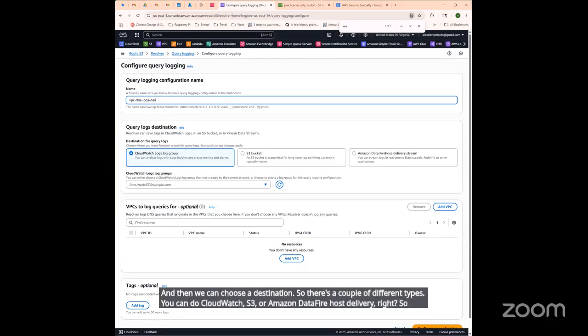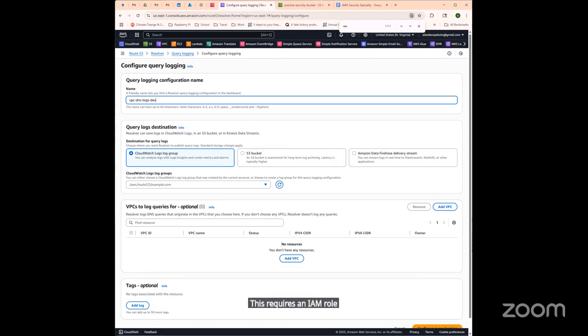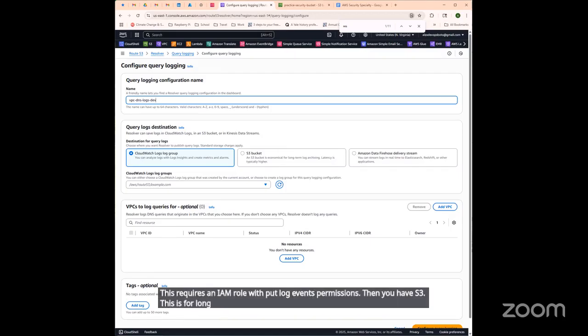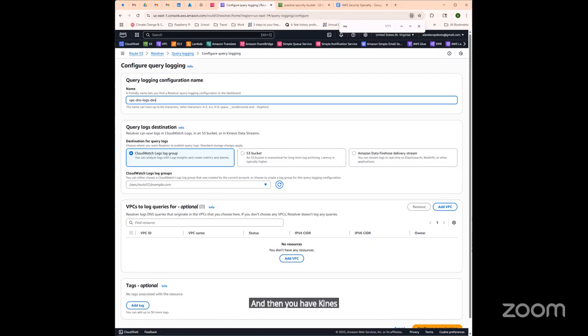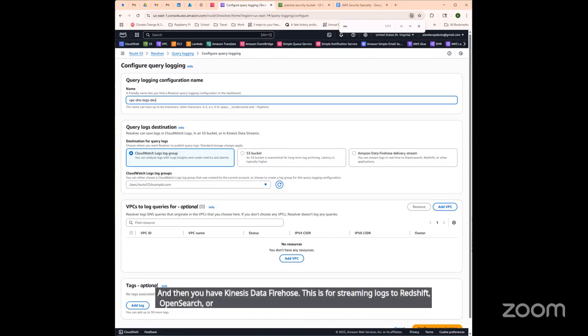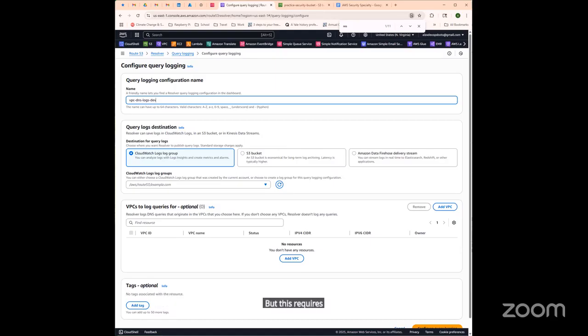So CloudWatch is for real-time monitoring, metric filters, and contributor insights. This requires an IAM role with put log events permissions. Then you have S3. This is for long-term storage and Athena analysis. This is recommended for high query rates. So ensure that the S3 bucket policy allows delivery.logs.amazonaws.com. And then you have Kinesis Data Firehose. This is for streaming logs to Redshift, OpenSearch, or custom applications. But this requires a setup of a delivery stream.